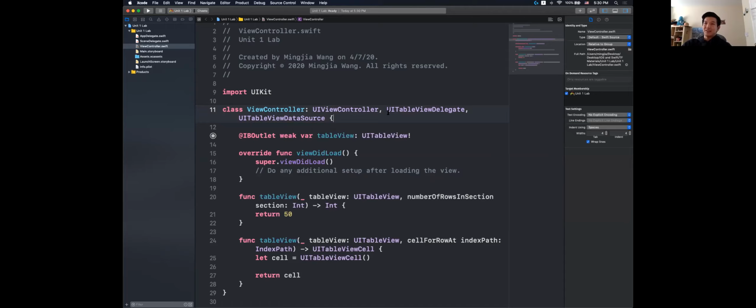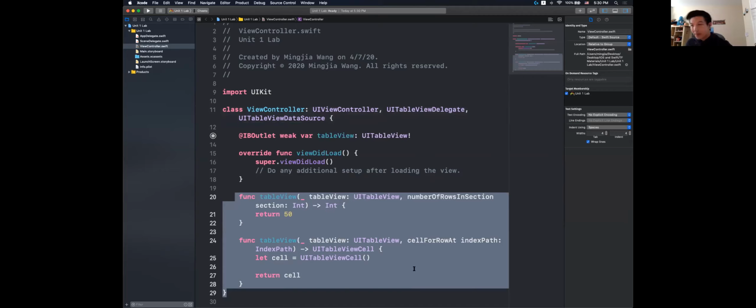And if you just let these sit here for a little bit, Xcode is going to raise an error saying, hey, you're missing these two functions. And you're going to click on the error. It'll ask if you want to add 2 protocol stubs. Click fix, and then it'll do this automatically for you. All right.